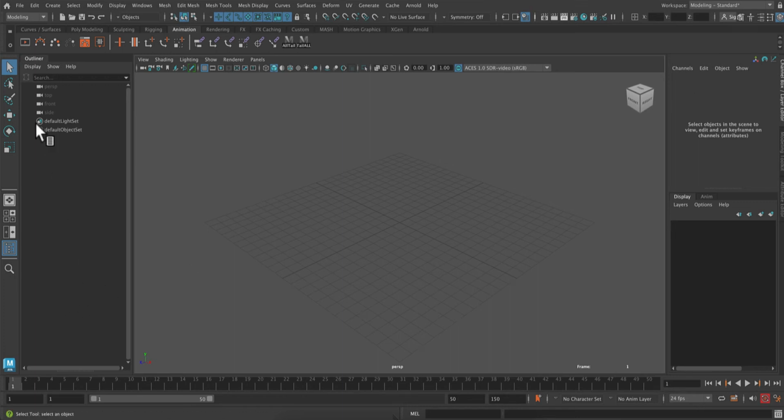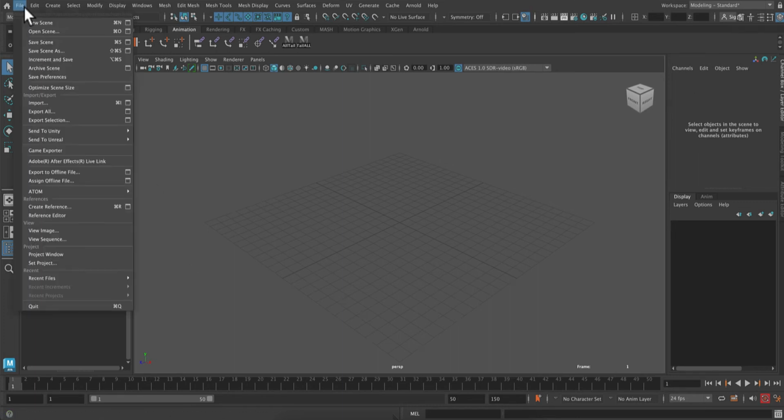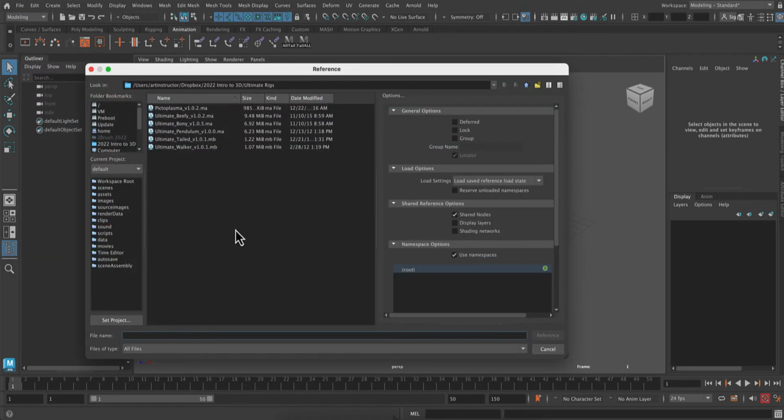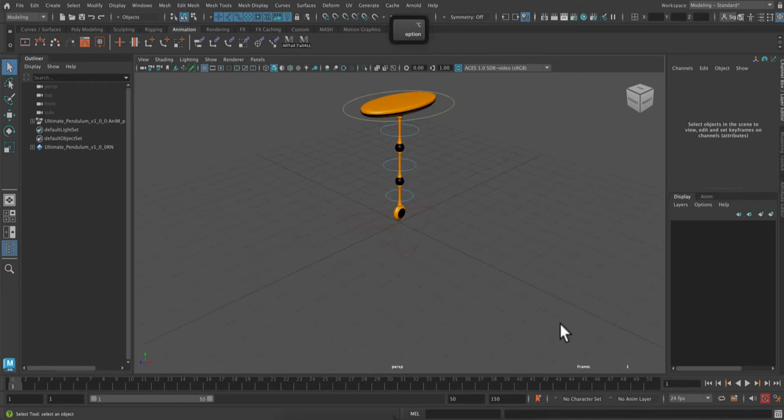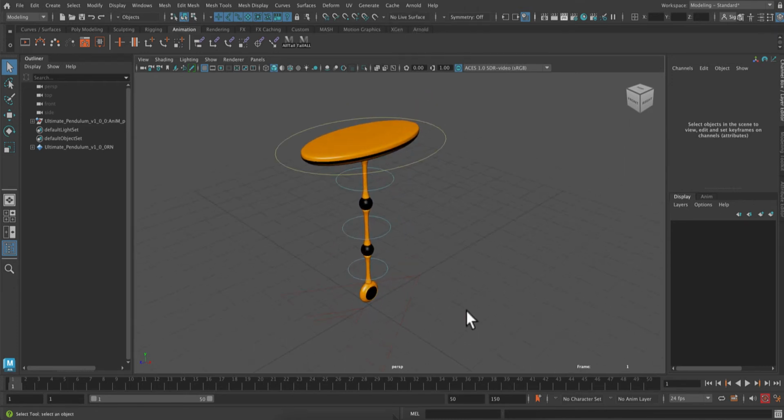Hey class, so for this assignment we're going to be using the pendulum rig. So let's go to File and Create Reference and choose the Ultimate Pendulum rig. You can find this online with the set of Ultimate rigs, and I'll have the link below. Now, like all of the other rigs that we've been using, the main controller is on the ground.